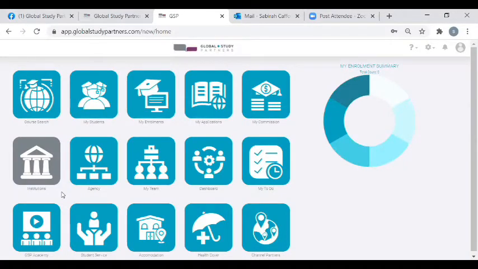What you see over here is the homepage of the platform. Immediately you notice how simple and streamlined everything looks. It's designed to make your job as a student counselor that much easier.